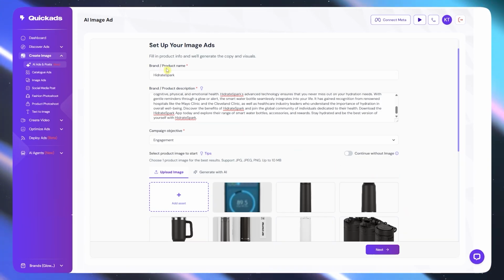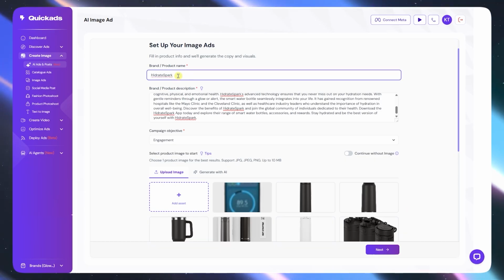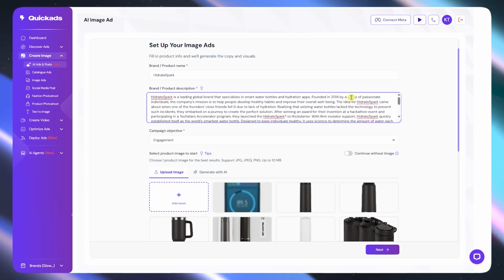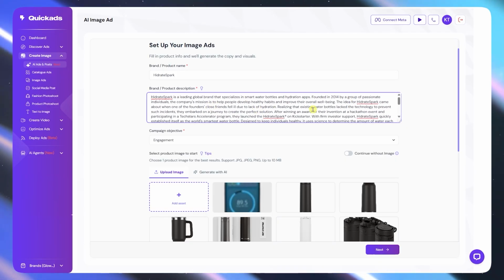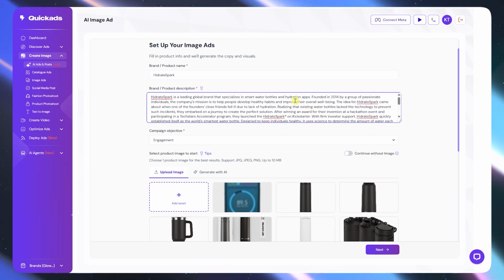So first is the brand or product name. So it's Hydrate Spark. You can change this if you'd want. In my case, it's already correct, so no need to change. And here in the product description, you can scan this and see if there's anything wrong with it, anything you want to change, remove, add, or whatsoever. This is where you can edit that.